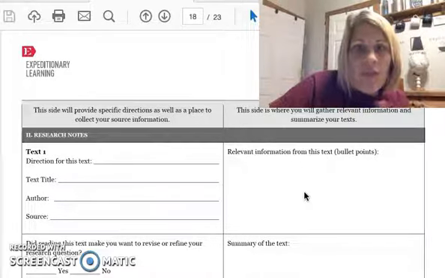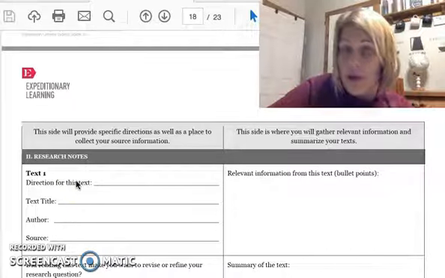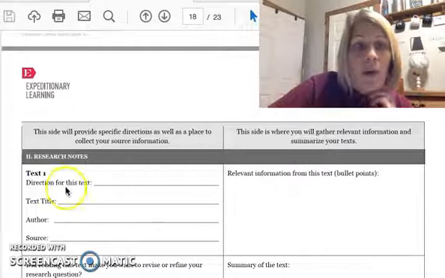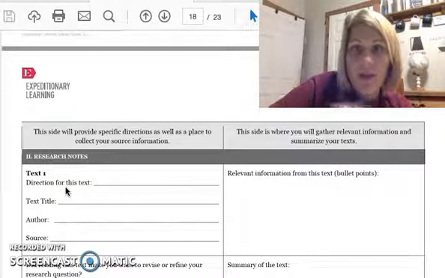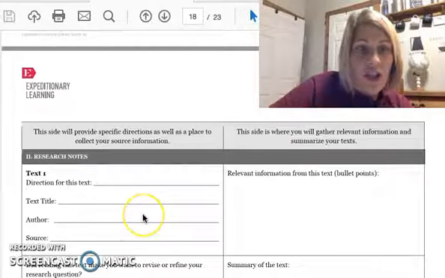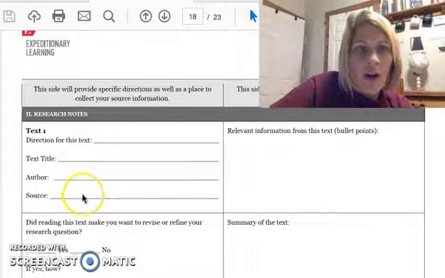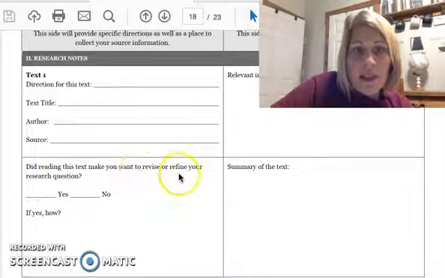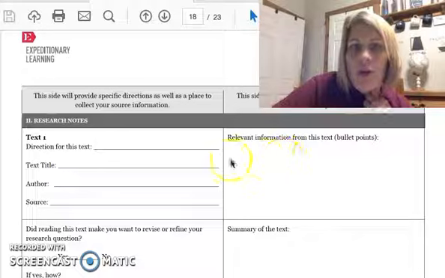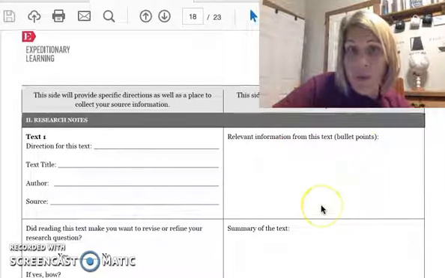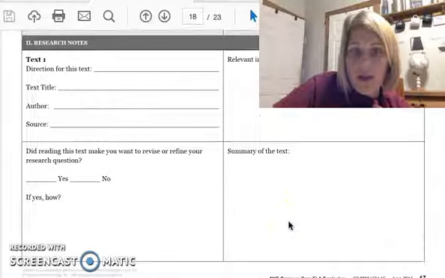Now we get to the next part. This is for our first text. You are going to be taking out a text from your research folder, and you are going to be following the task cards, which I'm going to show you in a second. Looking at just the research journal, here you're going to write the text title, the author, the source. Did reading the text make you want to revise or refine your research question? You'll do this at the end. Over here, you're going to record relevant info. You can just do it in bullet points. You don't need to do complete sentences. And then the summary of the text, you'll do there too.